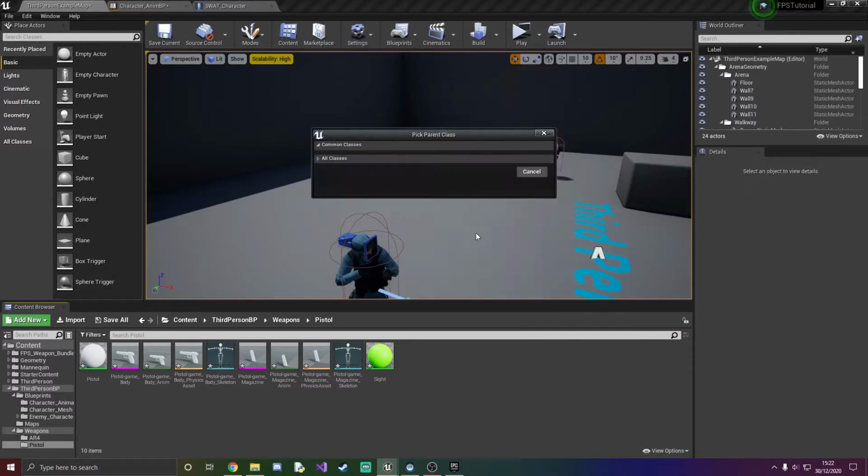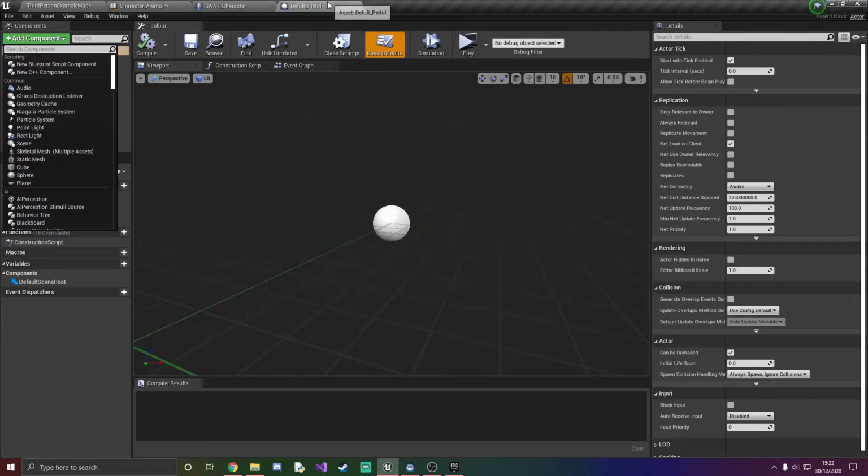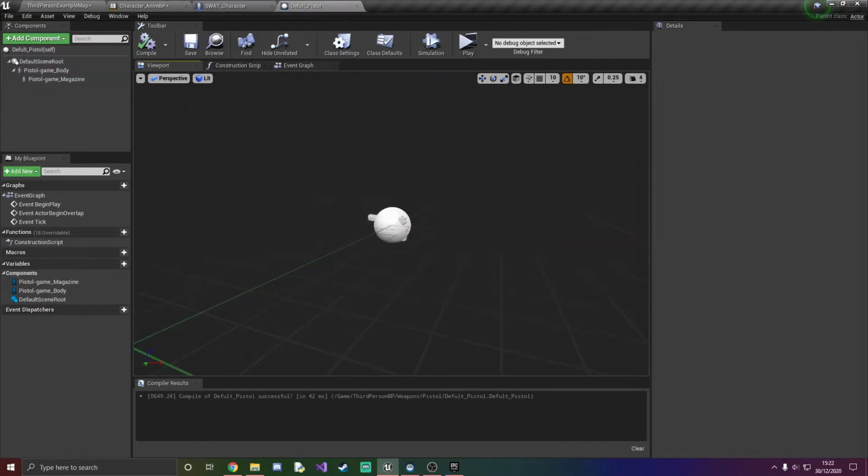I'm just going to quickly create a blueprint. I'm going to call this default underscore pistol because it's the pistol that you are going to spawn in with. Then I'm going to quickly control grab both of these, go to our blueprint, add component, skeletal mesh, and there we go. It just has multiple assets.